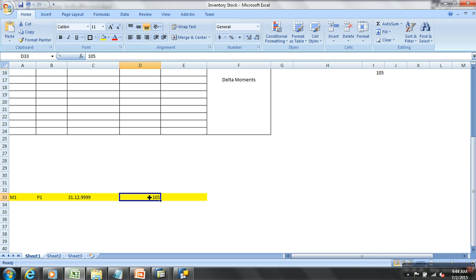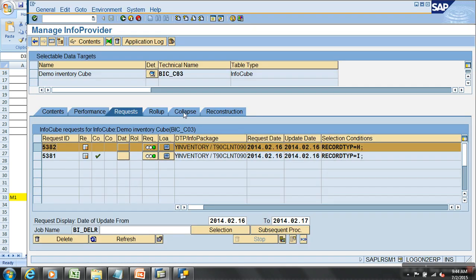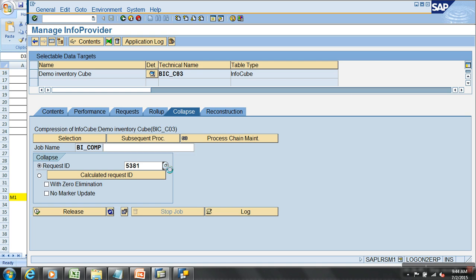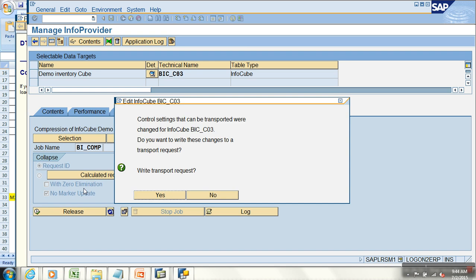అదే ఇన్స్టెంట్ స్టాక్ ఉంది సార్, ఎందుకు చేయకూడదు అంటే, because the initial stock was generated or calculated based on the historical transactions. If historical transactions go and update my marker again, the stock will become double. కాకూడదు. అప్పుడు ఏం చేస్తాం? Collapse 538. What is my request? 538 I want to compress. I don't want this to update my marker, so I'll select no marker update. I don't want this to go and update my stock again, so I'll say no marker update.